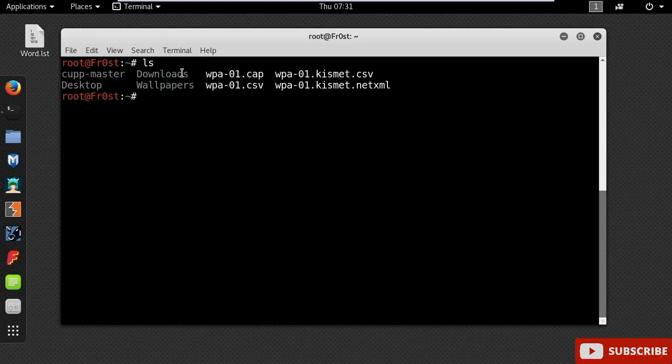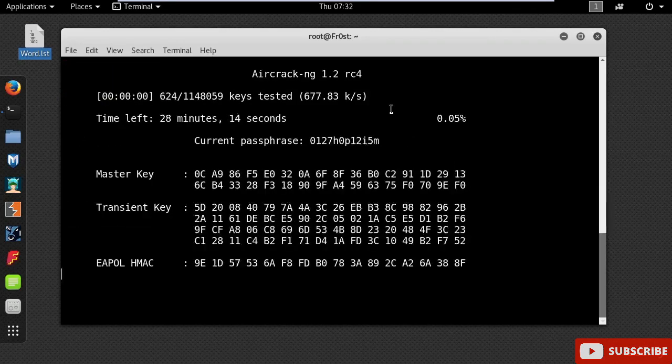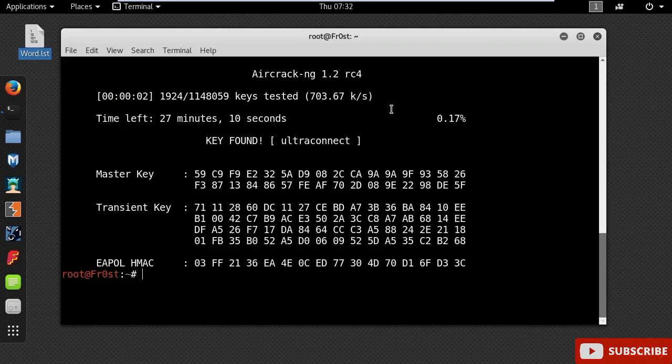And now I will use this WPA01.cap file with aircrack-ng and brute force the password with a word list. As you can see, I have a word list right here on my desktop. So let's crack the password by typing aircrack-ng and the name of the word list, and then the name of the file, which is WPA01.cap in my case, and press enter. So as you can see, the key was found, and there is the password.